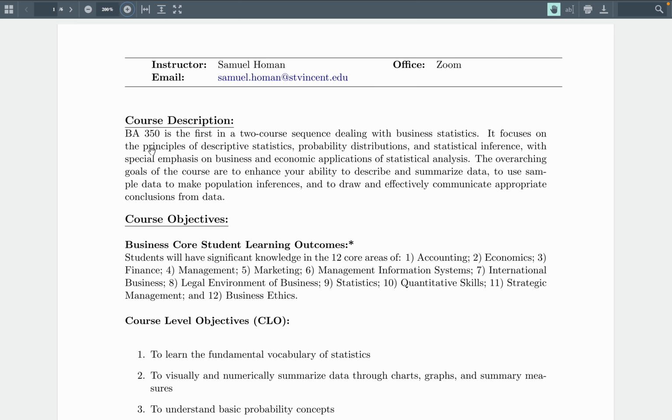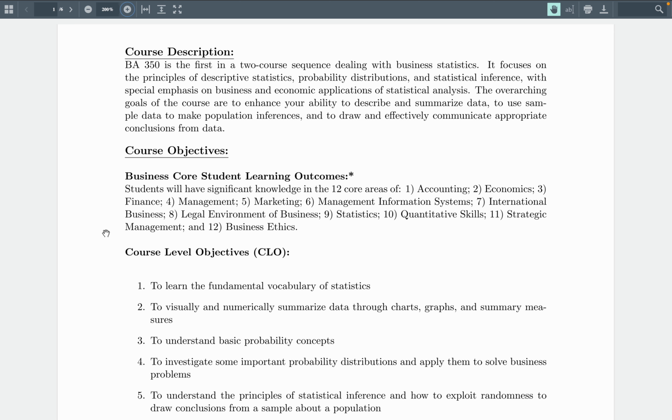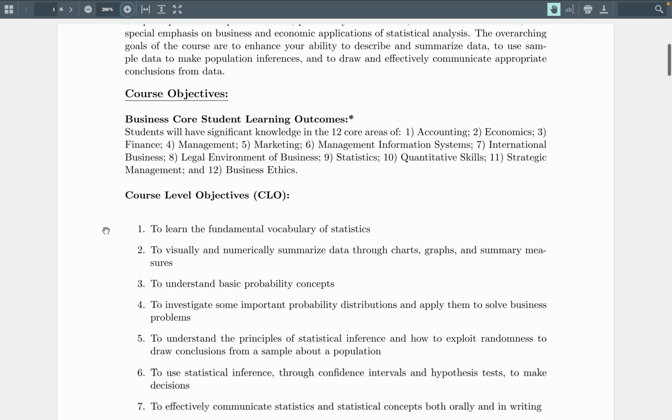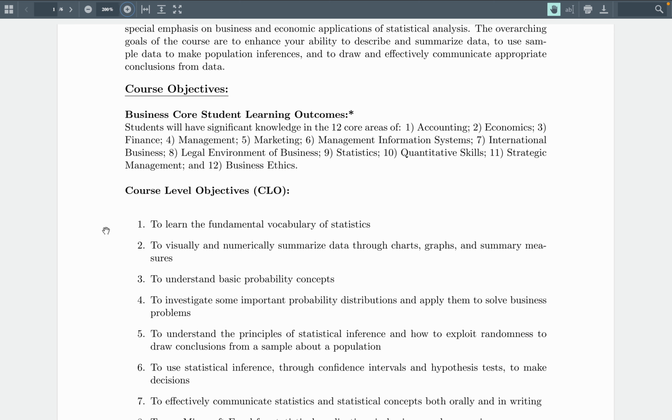But let's talk about this. So this is a first in a two-course sequence dealing with business statistics. So we're talking about some descriptive statistics, how we visualize data. We'll talk a little bit about probability, and then ultimately statistical inference, which will probably be the most important part of the entire course. So we want to know how to work with data, describe it, summarize it, and then make inferences about populations given the samples that we draw from it. So this will be useful to a whole range of business majors. So this is a very important class.